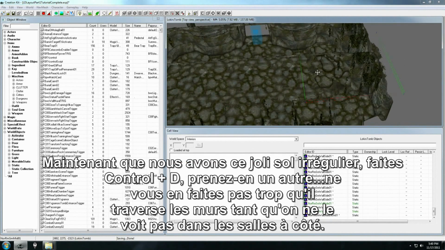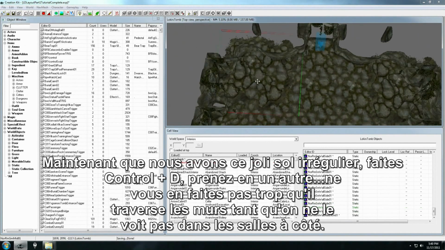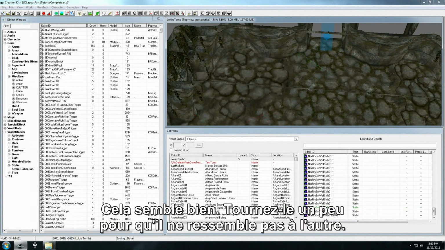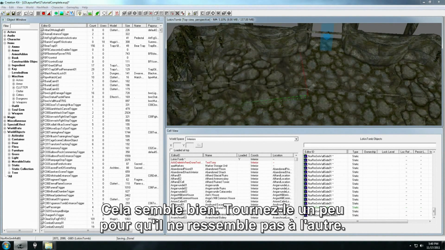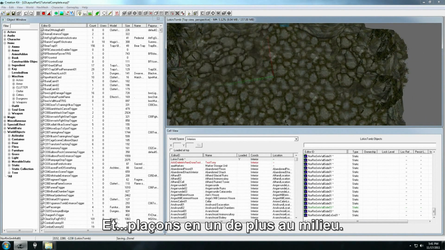We'll use Control D, grab another one. Don't worry about mushing it through the wall too much. As long as it doesn't show up in a room next to you, it's all good. Turn it around so it doesn't look like the other one. And let's put one more in the center.